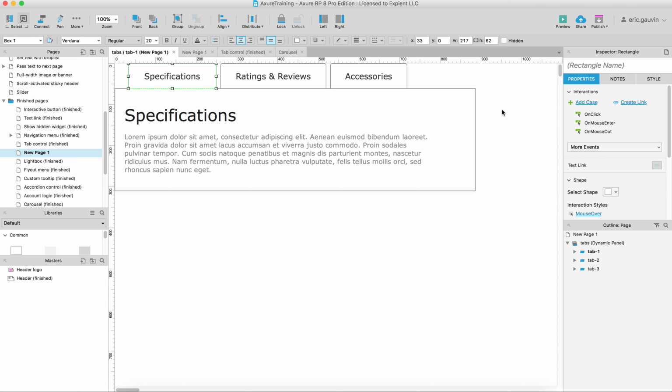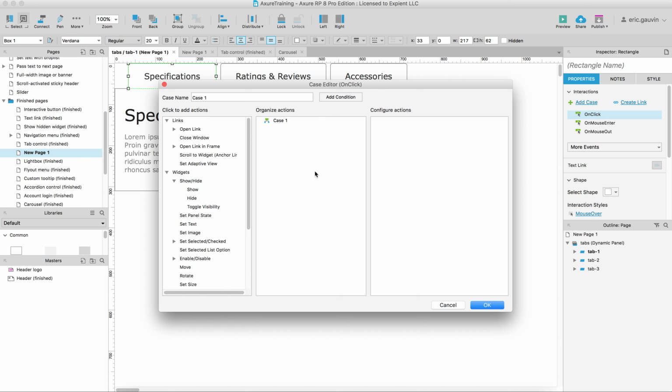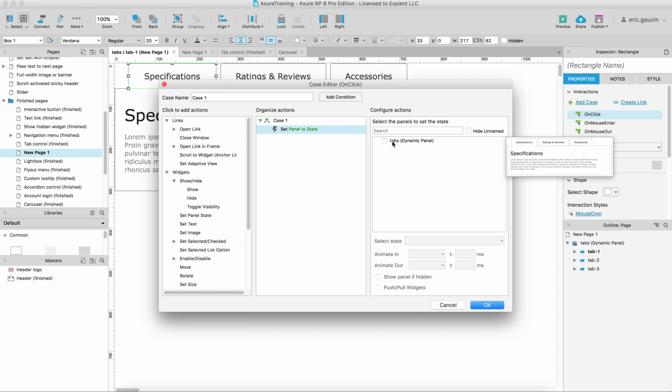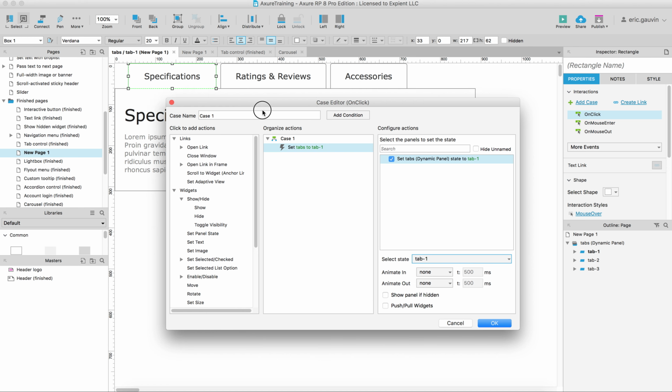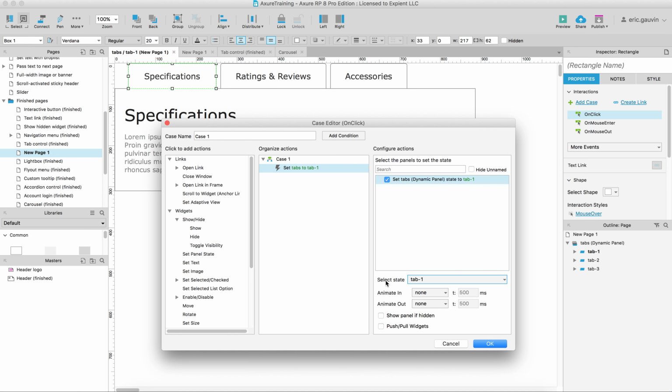So I'm going to select this tab, double click on click over here, and we're going to set panel state right here. And there's our dynamic panel, which is called tabs. We're going to select it, and then once we select it, its states become available here in this drop-down menu. And there's some other ones in here which we didn't create, but we don't need those right now, so we can just ignore those. But these are the ones that we created, 1, 2, and 3. So this one, we're on tab 1, so we'll leave it on tab 1.